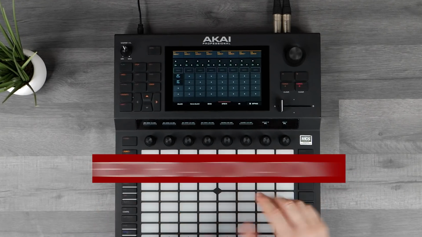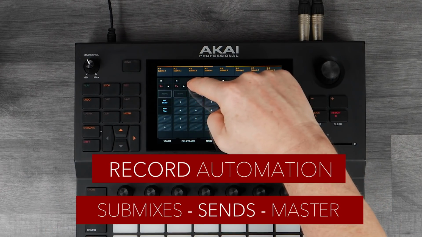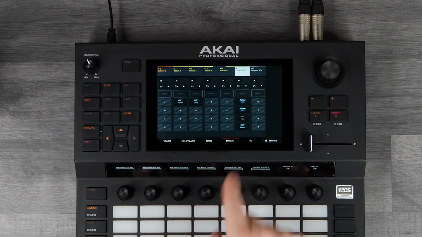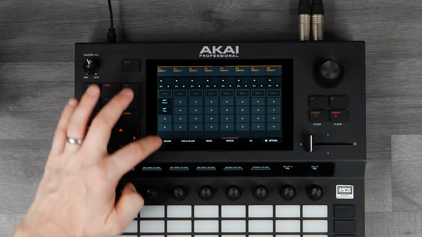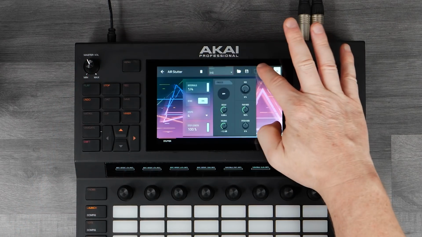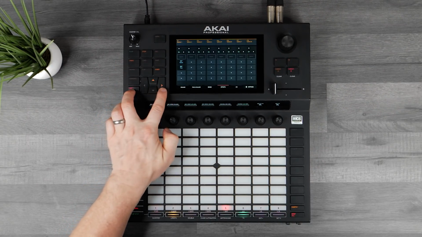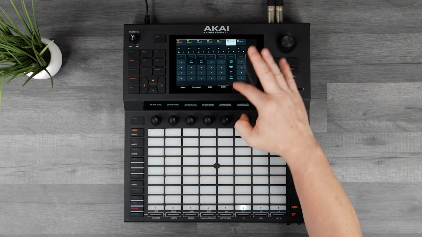In Force 3.1, you can now record automation across your submixes, returns, and the master channel. In this example, I've grouped my tracks into subgroup 1, where I've inserted a stutter and a filter effect, being controlled by my crossfader and the touchscreen. Then my master channel has effects rack assigned.